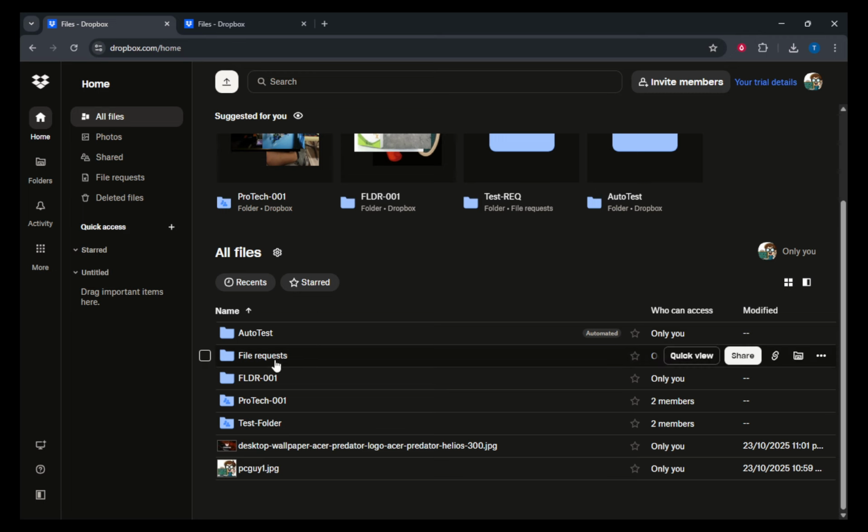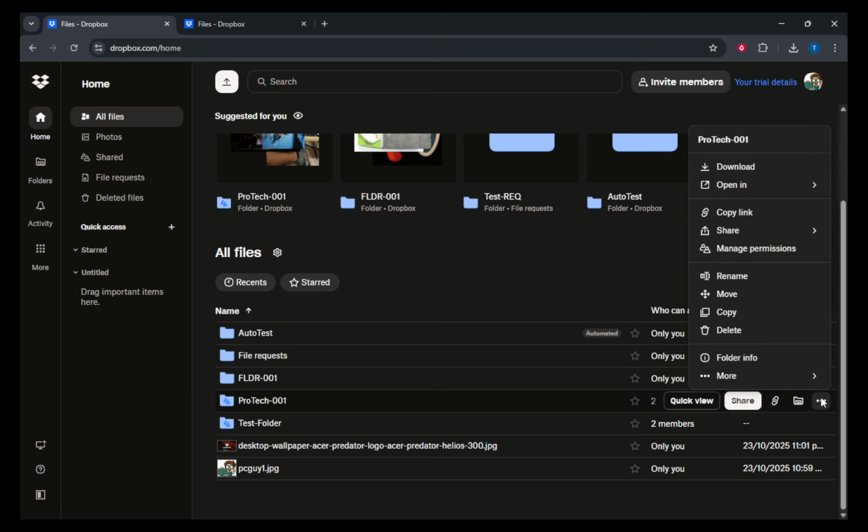All you need to do is hover your mouse over the folder in question, and you'll notice a few options appear. Click on the option marked with 3 dots, which signifies More Options, and then choose Manage Access. Sometimes you might see Share first and then Manage Access, so keep an eye out for that slight variation.